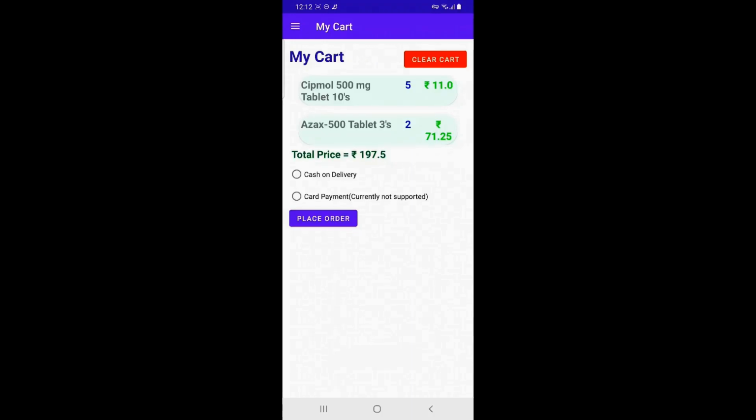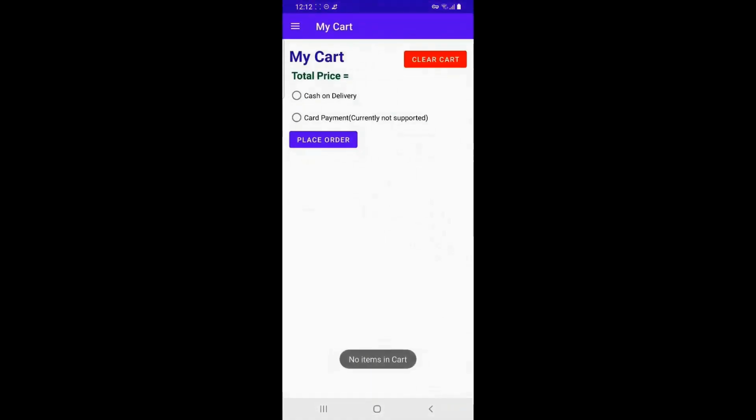Now I'll be showing you how to clear a cart. Just click on the clear cart button and all the items in the cart will be cleared. A toast message will be displayed that there are no items in the cart.